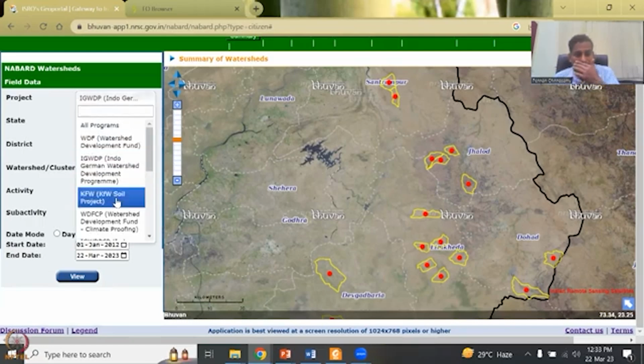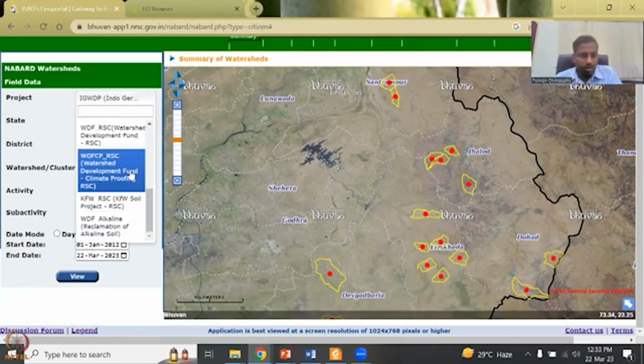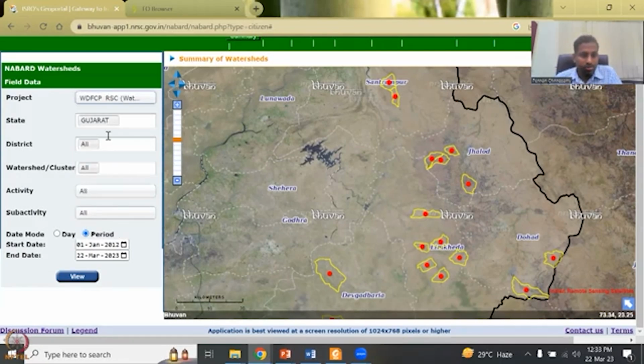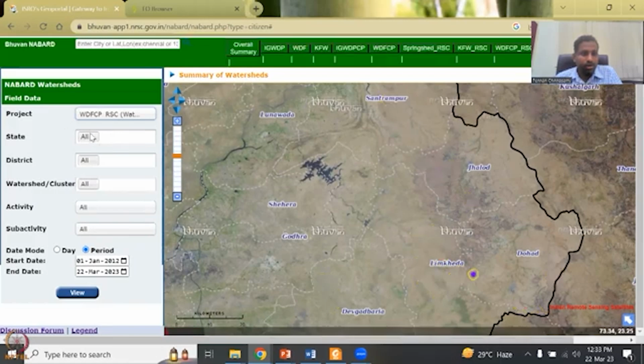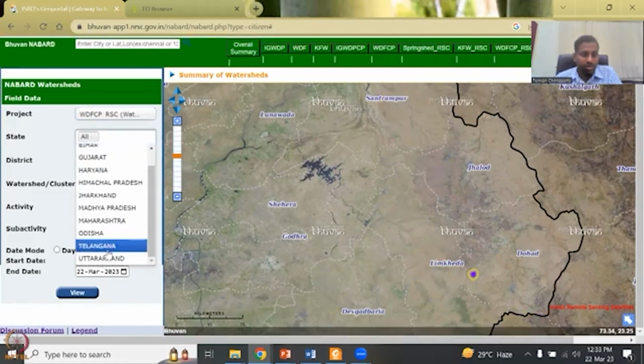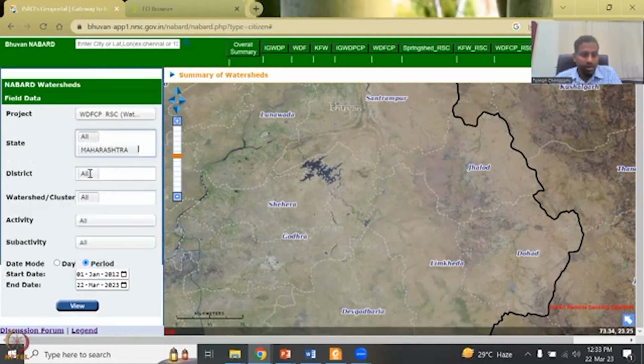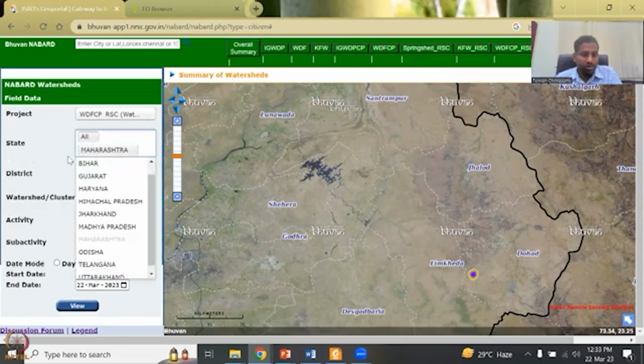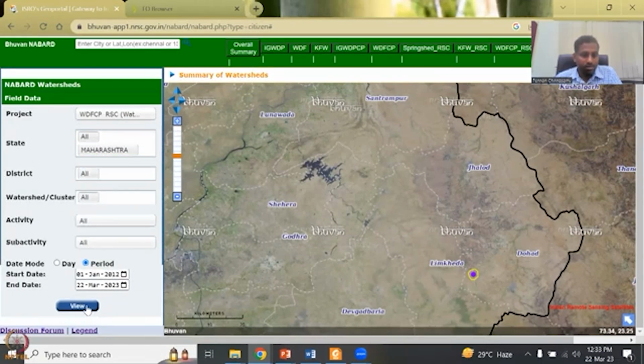So it's pretty good to see, and then you can remove it, and you can see other programs. Similarly, quickly we can do a soil watershed development program. Let it update all states. How many states are there? More states are there. So let's say do Maharashtra. You cannot take it out, so let's say one. It's fine. All same period.